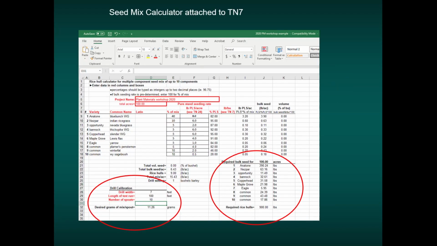And finally, we've put together a seed mix calculator in Technical Note 7. And there's a web link to it on our web page. And so you can see here we've given our project the name Plant Materials Workshop 2020. We're going to seed 100 acres. And this is our seed mix. We've got the different percentages entered here. We put in the recommended full seed rate from Tech Note 24. And then we've put in the percent PLS, which is based on the seed tag that comes with your seed.